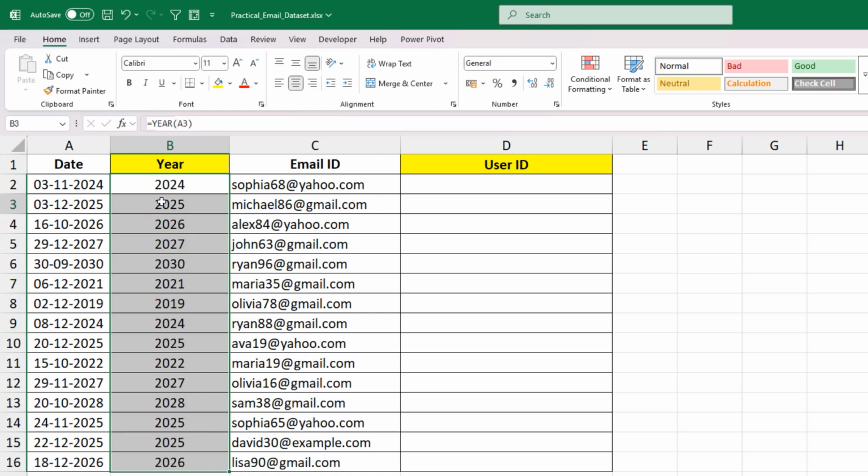If you go to B3 cell, now you can see the cell reference has been updated to A3. If you go here, it will be A4, A5 and A6. This is the inbuilt feature in Excel.